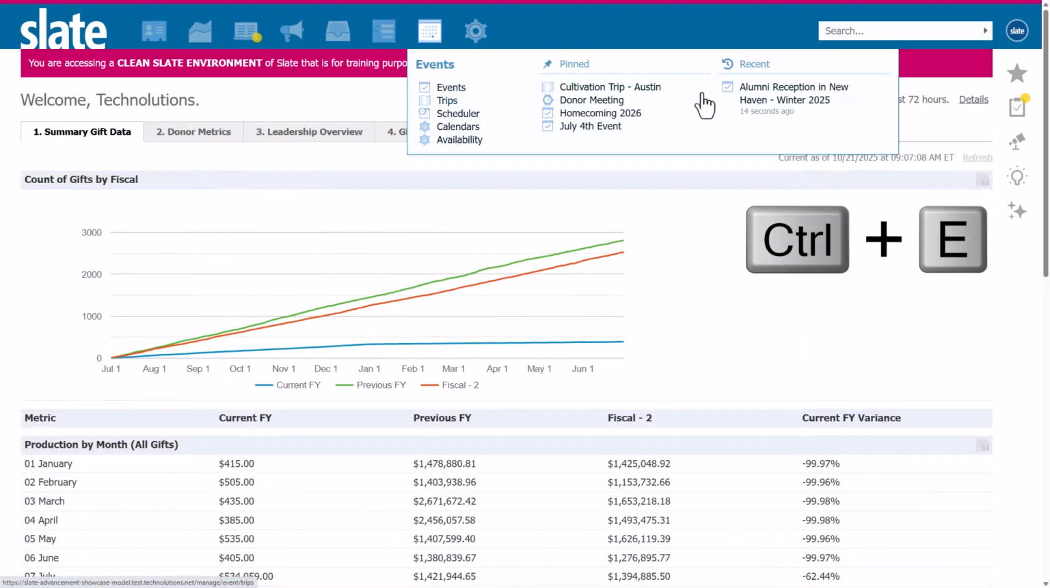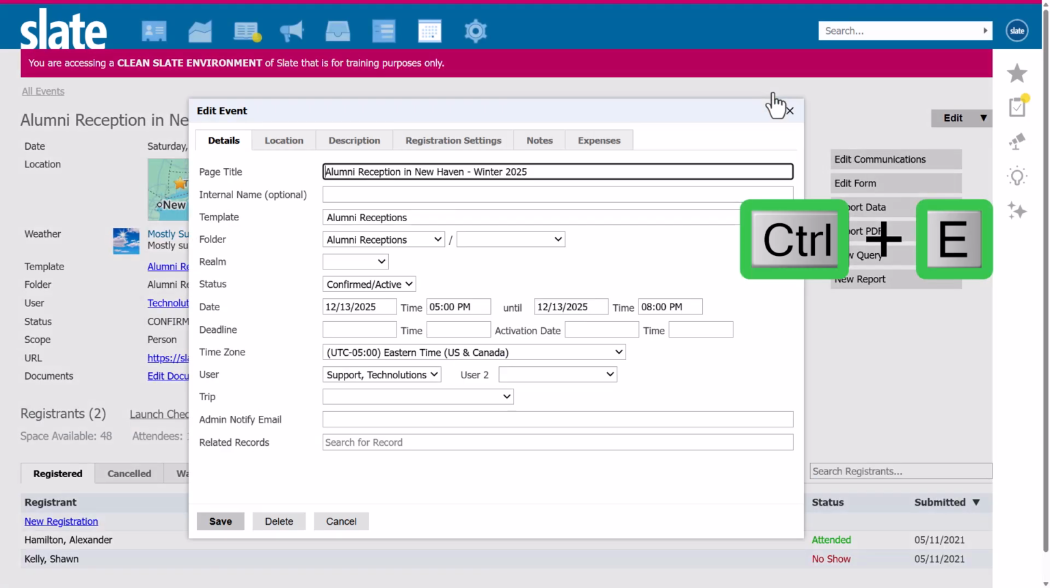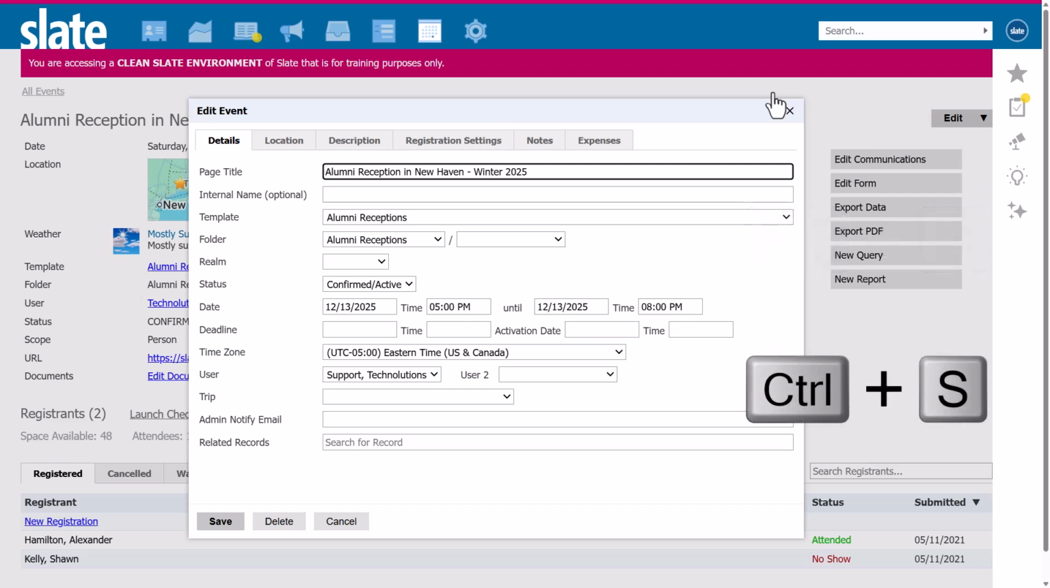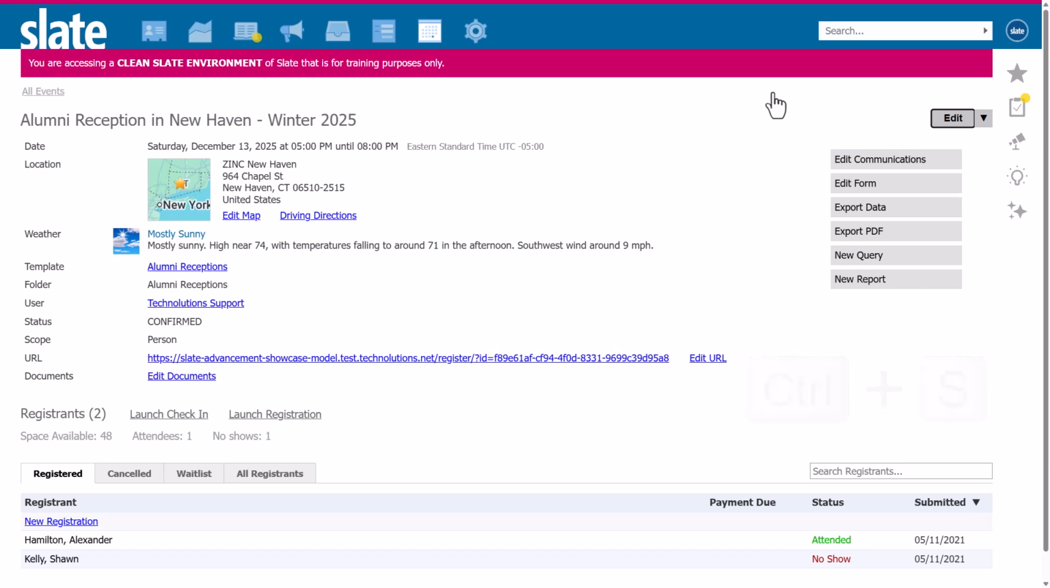For pages with an edit button, like Events, Mailings, and Forms, you can do Ctrl E, and that will launch the Edit Modal pop-up. Additionally, for modal pop-ups with the Save option, like when editing events, forms, and mailings, you can also do Ctrl S, and that will save the current modal pop-up.